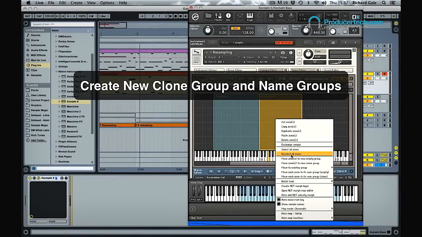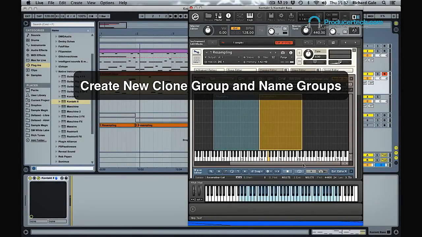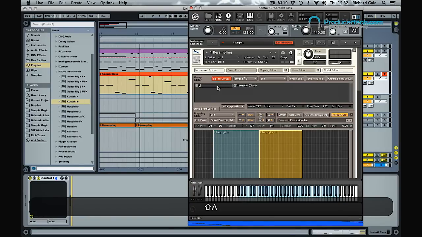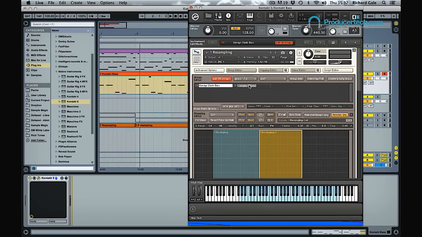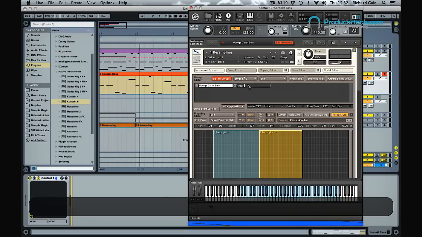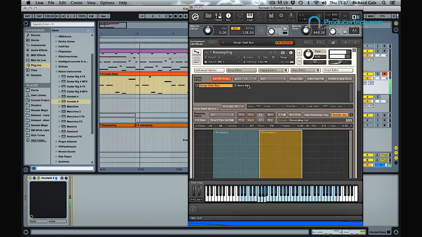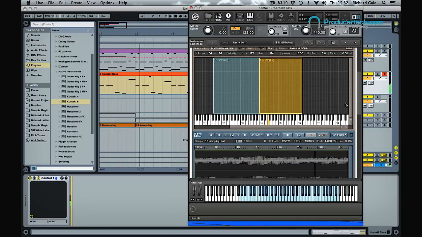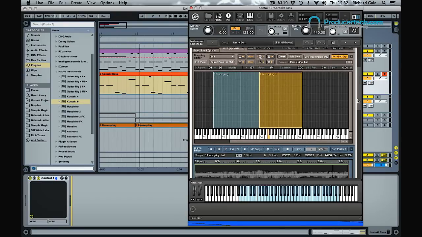And what I'm going to do again is just move this zone to a new clone group, go to our groups, call one of them like Garage Clunk Bass, and then this one we'll call Reese Bass. Turn off edit all groups, remember you can do that up there as well. And this is where we can start having some fun with this Reese bass here.